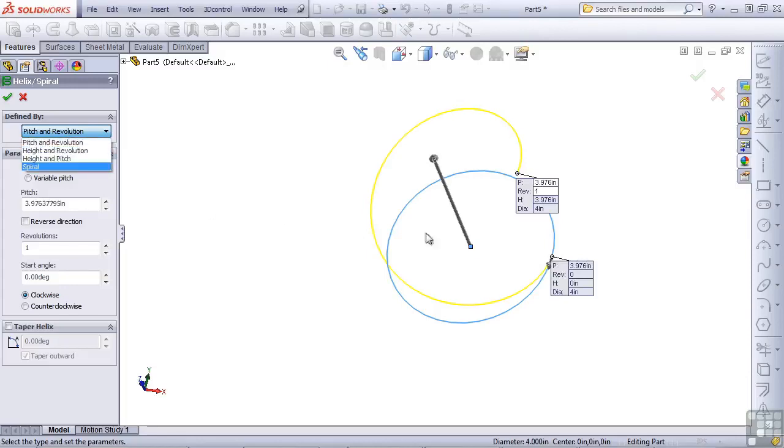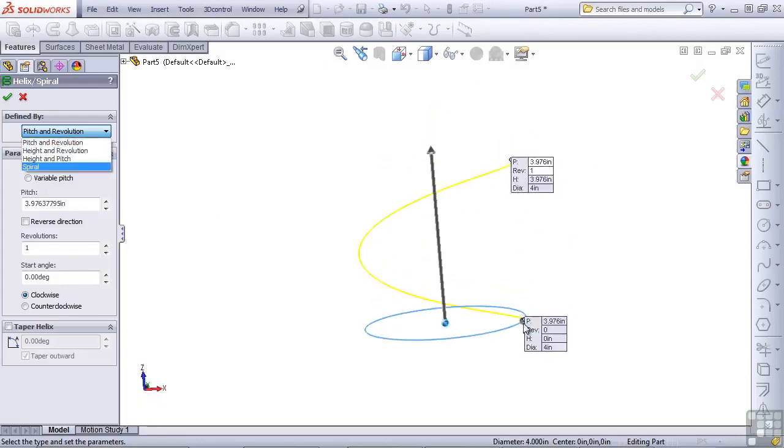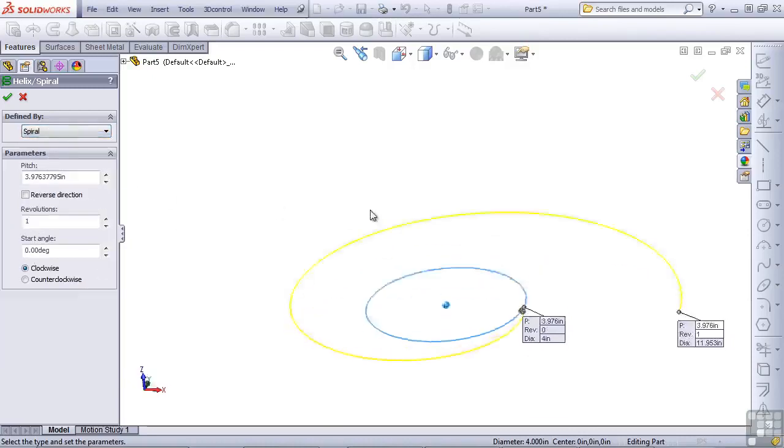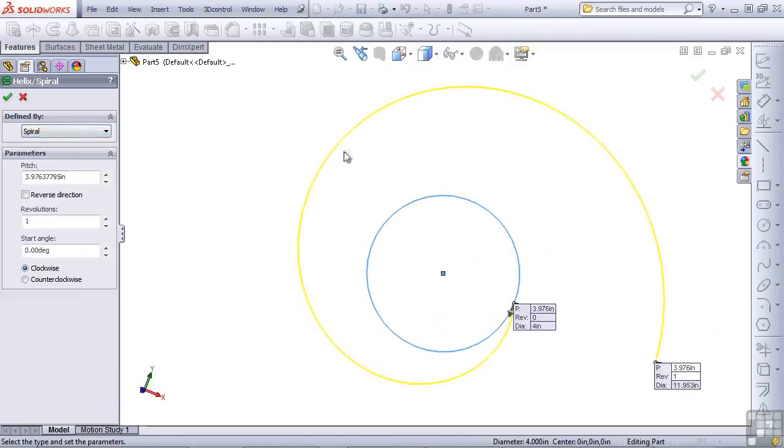Height and revolution, the height refers to the distance between the beginning and the end of the helix. In this case, the height and the pitch are the same. Spiral is a flattened out helix where the diameter grows, and the pitch is the radial change with each revolution.